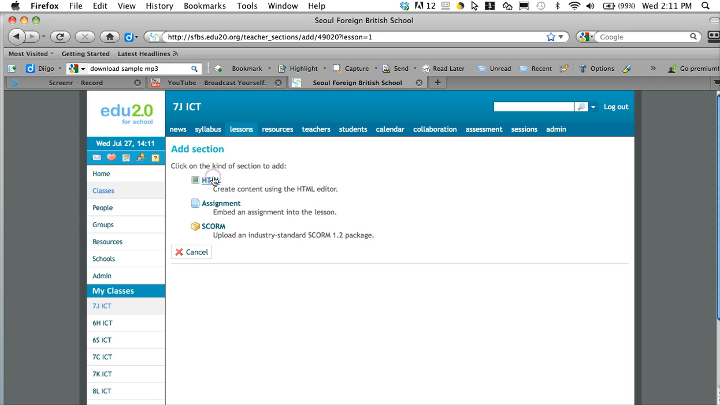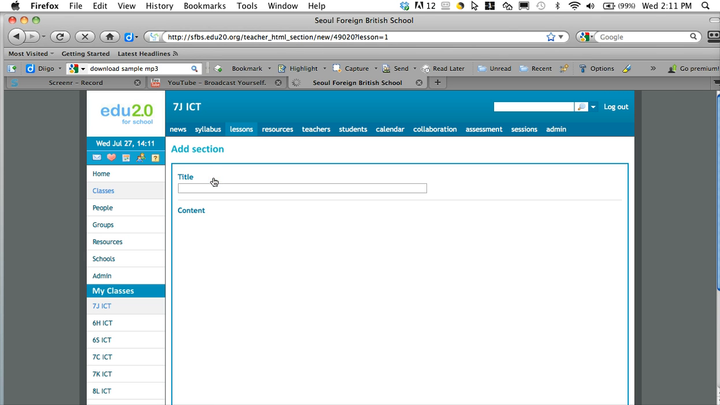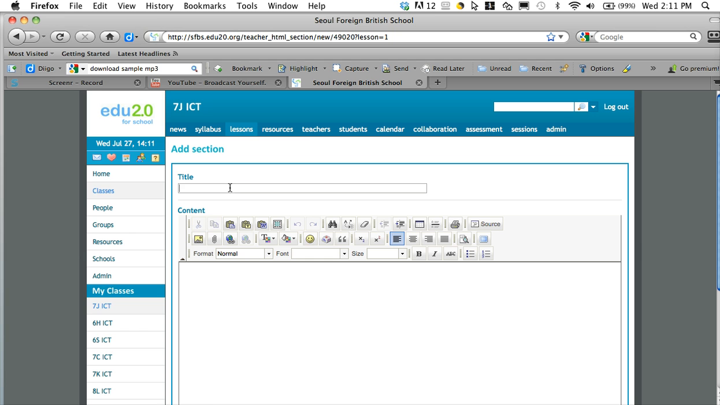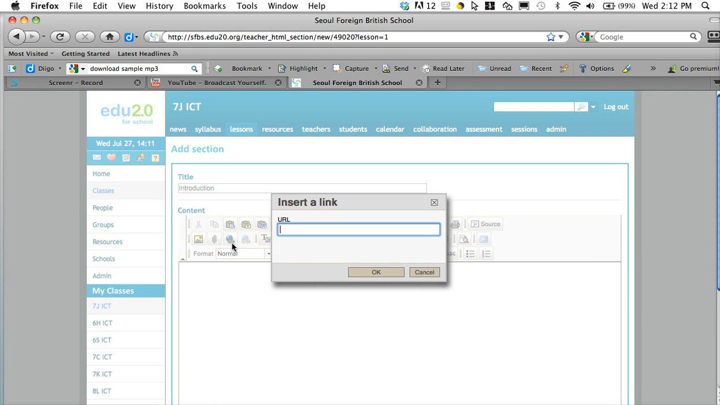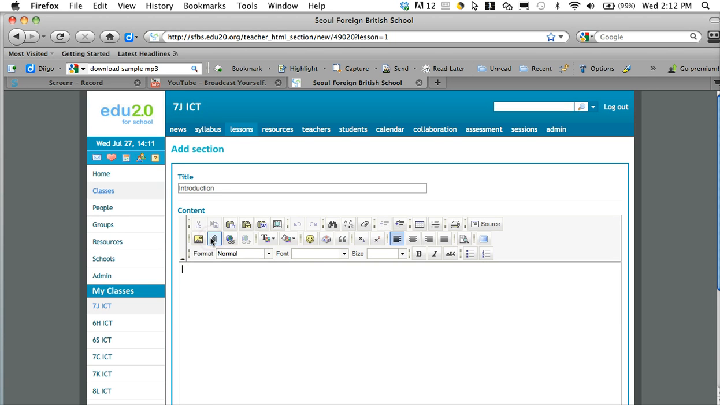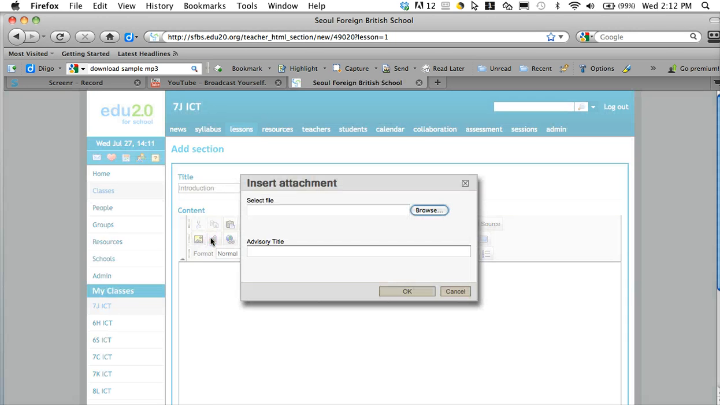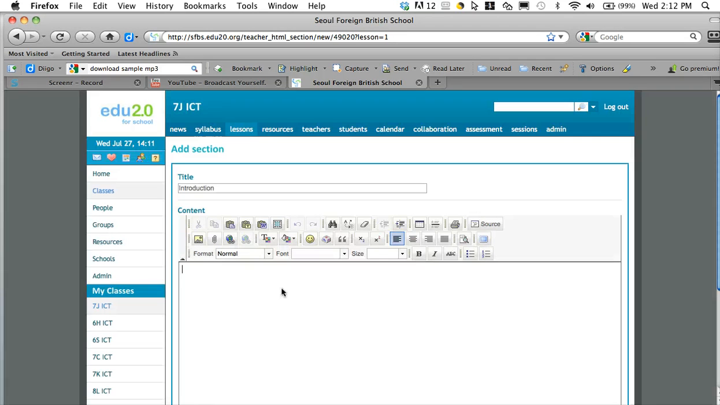So let's take a look at the HTML content. Again, we're titling our section. Okay, so let's say this is the content section, or let's say introduction might be better. Okay, now within here I can just put in text. I can put in a link, which is the little world with a little link next to it. I would just put in the web address there. I could attach a file that students want to read, maybe a PDF or a Word document or something like that. You could attach an image. There's a lot of different things you can do.